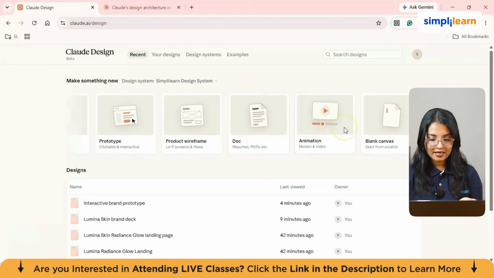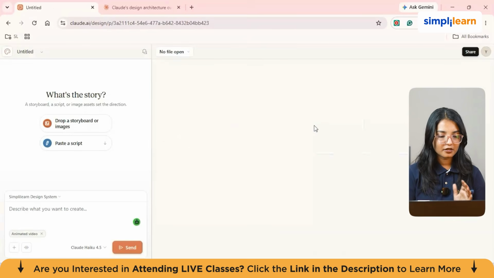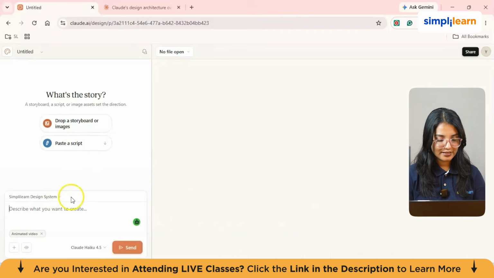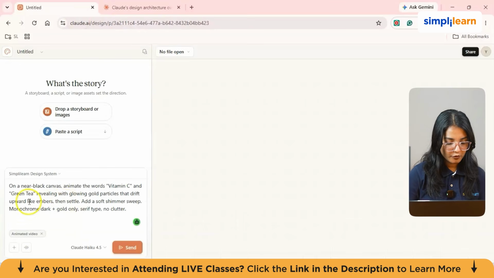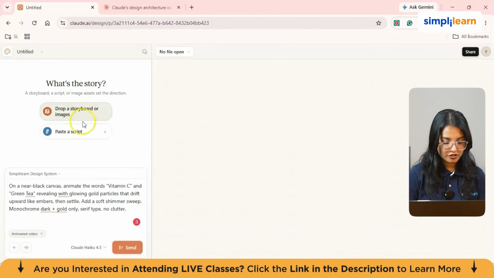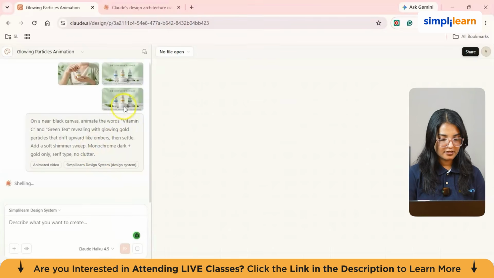Next, we've also got this animations blank canvas. So let's just click on animation and check on some videos or anything. So it says describe what you want, and let's do that. So I've given a prompt: on a near black canvas, animate the word vitamin C, green tea, revealing with glowing gold particles. And let me just attach reference of my project, the images again. So I'm going to send it here again.